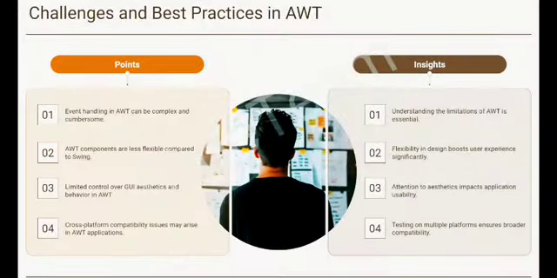Let's see about challenges and best practices in AWT. Despite its strengths, AWT presents certain limitations. Event handling can become complex, especially in larger applications. AWT components are less flexible than those offered by newer libraries. Developers may face limited control over aesthetics and application behavior. Cross-platform compatibility must be verified, as some inconsistencies may arise.